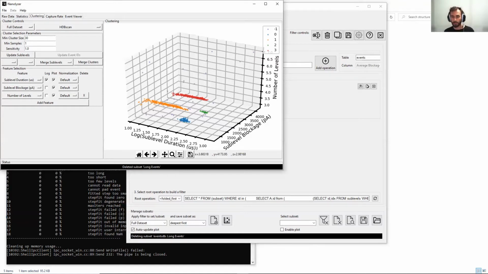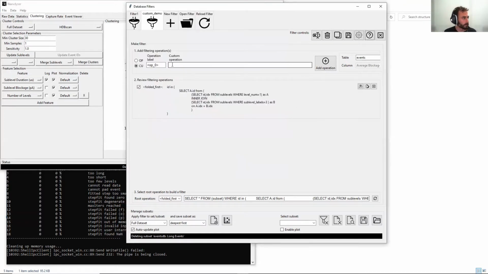Now let's use these labels to build the subset of events that begin in the folded state and then go back to the unfolded state before exiting the pore, which means these are events that have sublevel 3 as their first block state. To do this, we'll go over to the data manager and select CU for custom operation. I've already built the filter I need, and we'll see the effect, and then we'll unpack what's going on. Generally speaking, you can just copy paste this text into the custom operation box, and away you go.